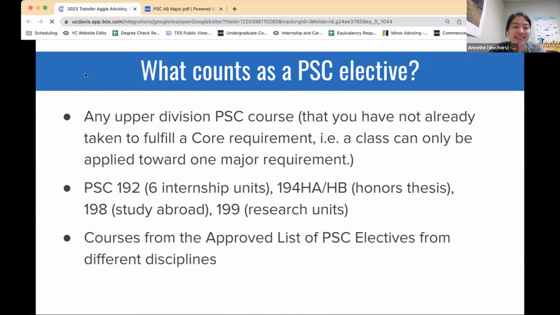Sure. Okay. Hello, so I'm Annette. I'm a peer advisor. So what counts as a psych elective? And you'll be hearing elective a lot because of the way that the major is structured, but basically it is any upper division psychology course that you have not already taken to fulfill a core requirement. So if you take, for example, developmental psych, it can only be applied to either core D or to a psychology elective. So you can only really slot in the class in one section of that major worksheet.